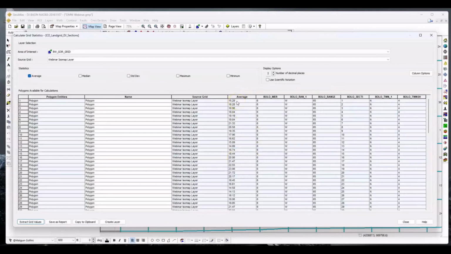Now your Isomap layer could be any rock property. It could be organic carbon, or it could be vitrinite reflectance, or it could be porosity, permeability. It's simply up to you.